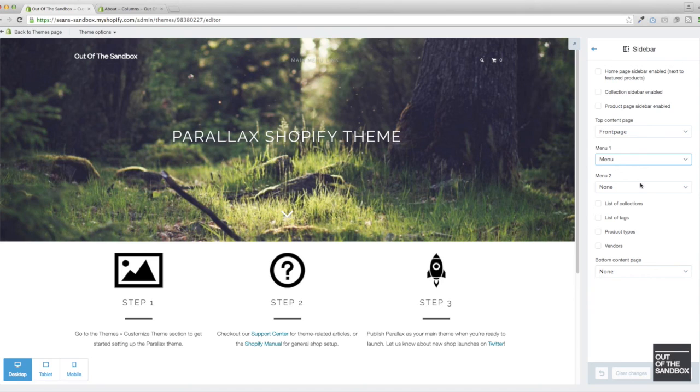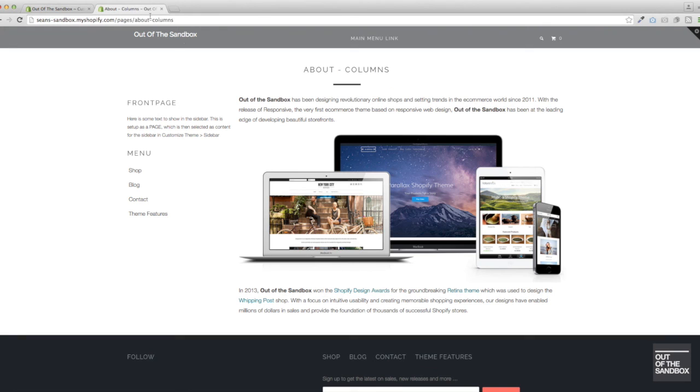To keep in mind though, these settings here, list of collections, tags, product types, and vendors, those will appear whenever you're looking at a sidebar on a collection page. They will not appear on the product page sidebar. So that pretty much does it. We have covered all of the alternate templates that come built in with the Out of the Sandbox theme as of the time of this filming.